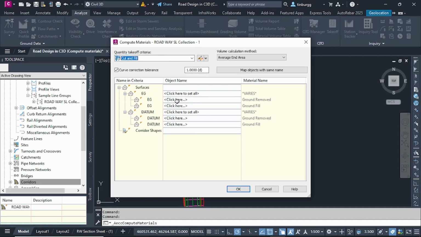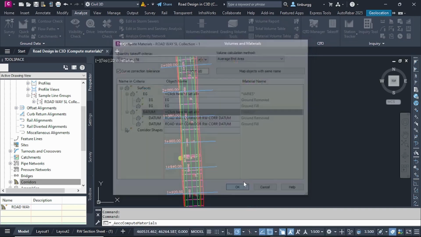So let's select our EG surface as the EG. You can select one by one, or you can choose to select all of them at once. So the EG, we are setting the EG surface. And then the datum, let us select the roadway corridor datum, and then click on OK.